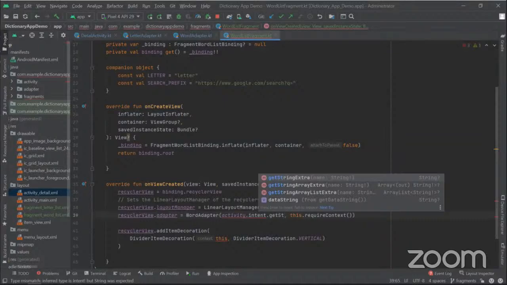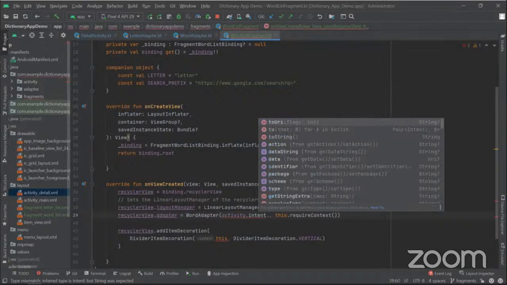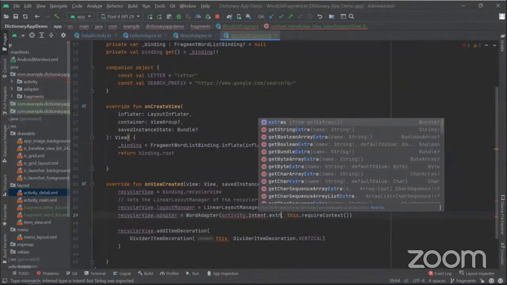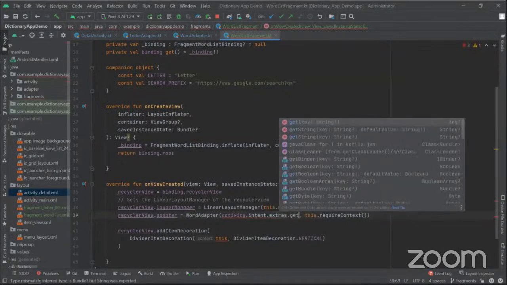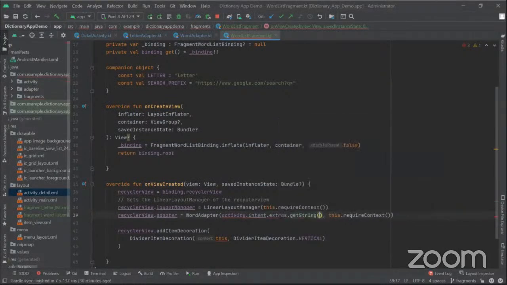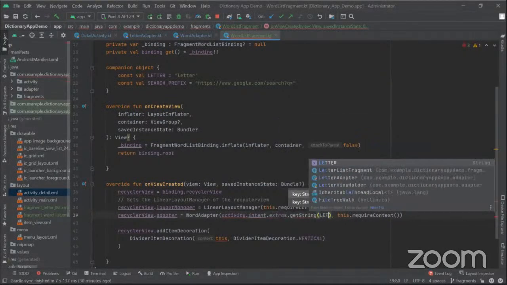Okay, let's see, why is it saying string extra? Okay, sorry, after intent, then dot extras, yes. Dot extras and then get string. Okay, good. And then I'm going to now say letter.